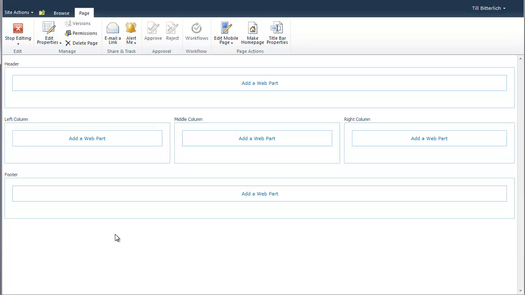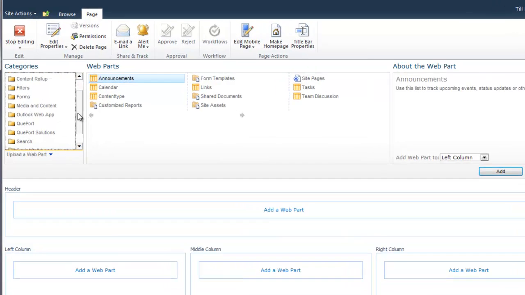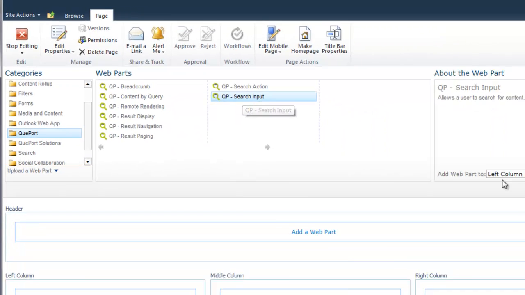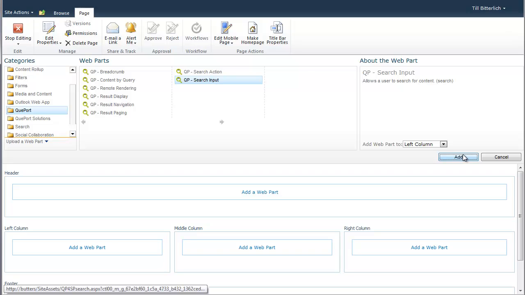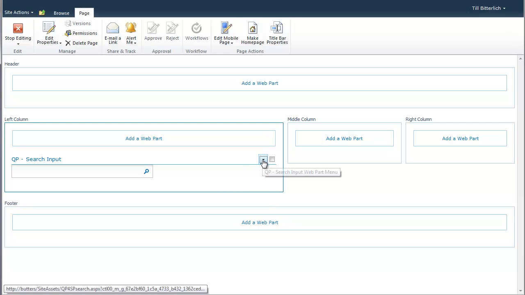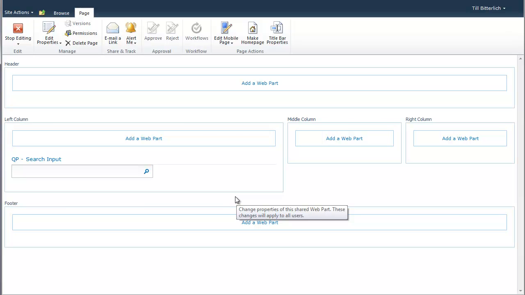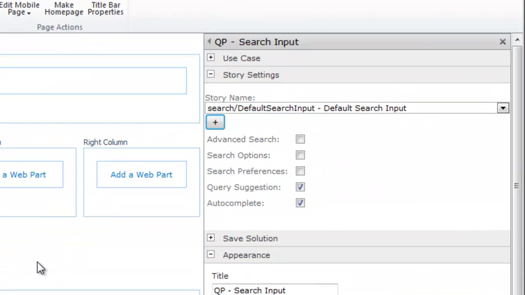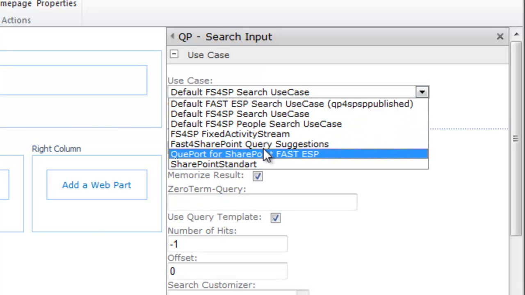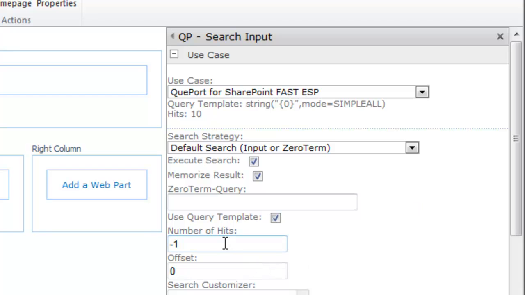So what does it need for the configuration of a search center? For sure I need input. I therefore simply select via QuePort for SharePoint the relevant web part and add it to the page. Before I add additional web parts, I will configure this one. To do so, I first select the use case that I've just created. I change the number of hits and save it.